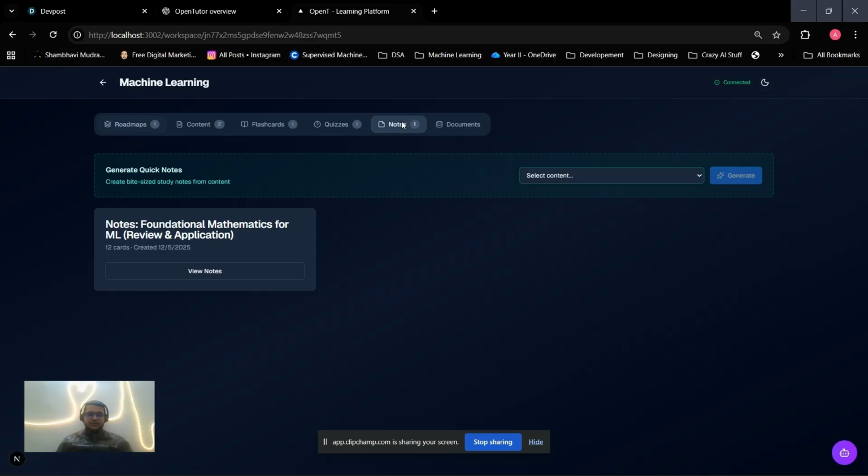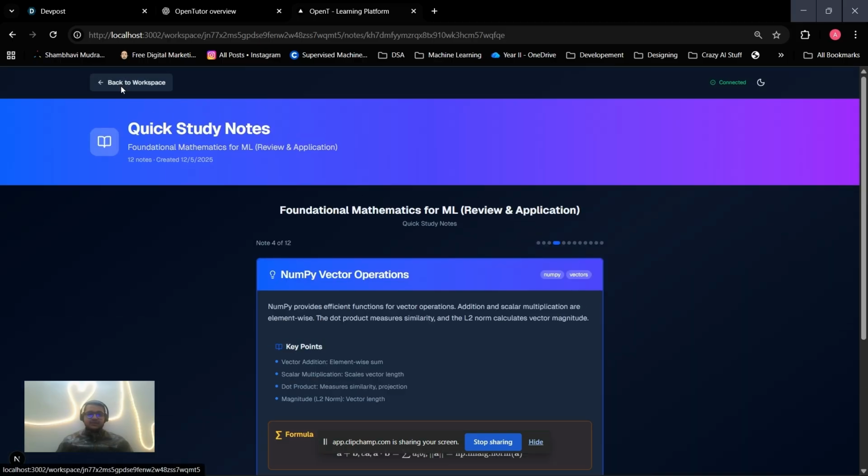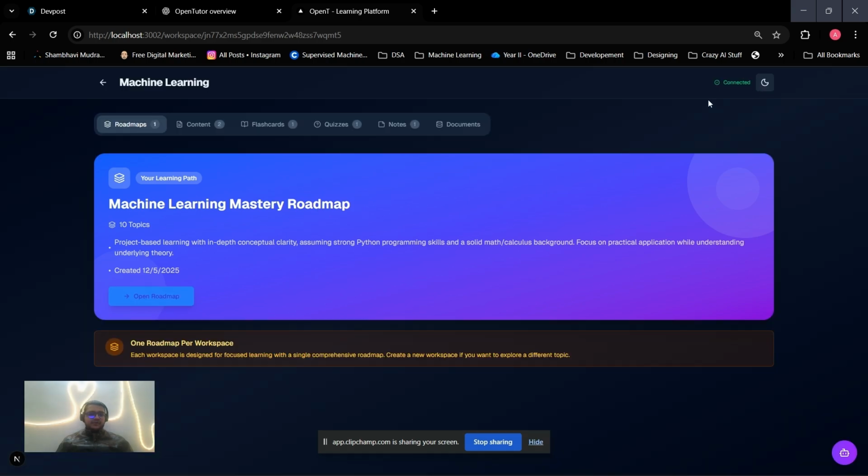And then after that, you have short notes, which were generated for that particular content. These notes look something like this. This is all generated using the AI agent. We also have light mode for someone who likes to not use dark mode, I guess.